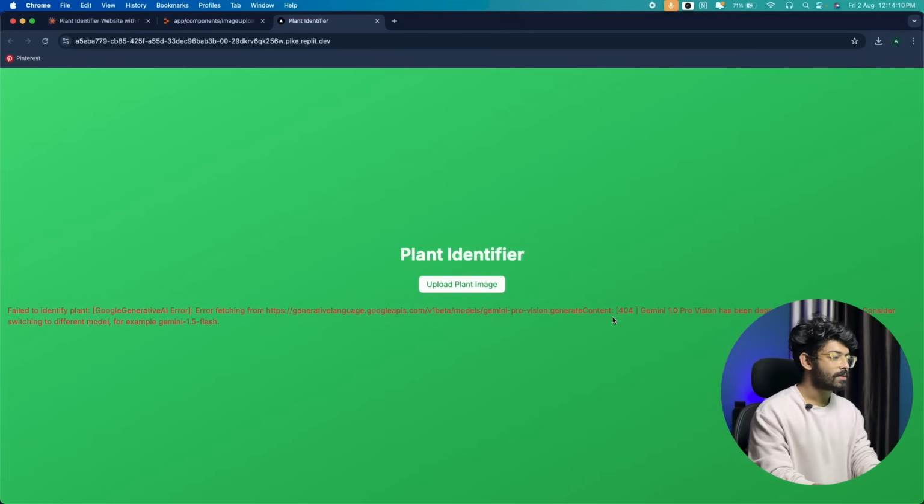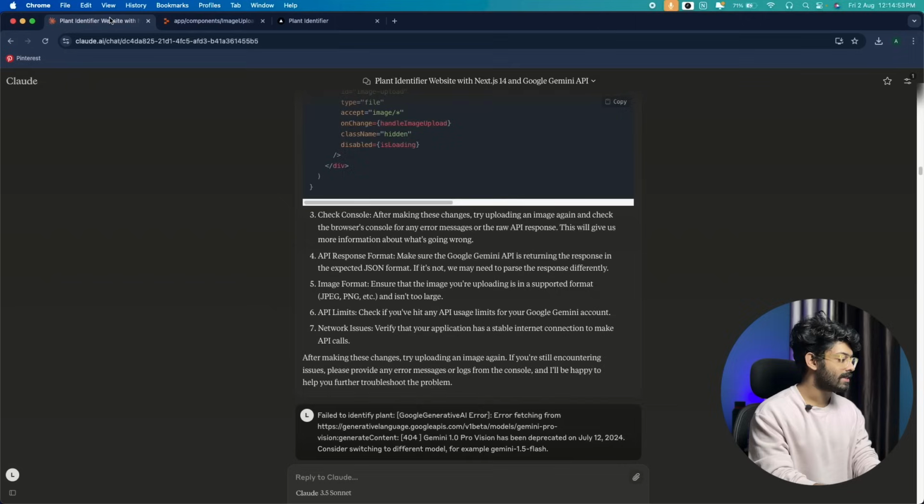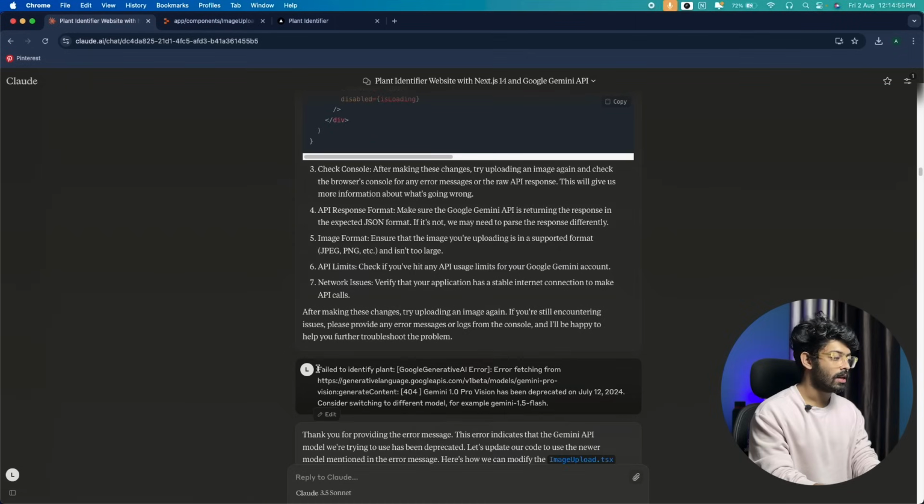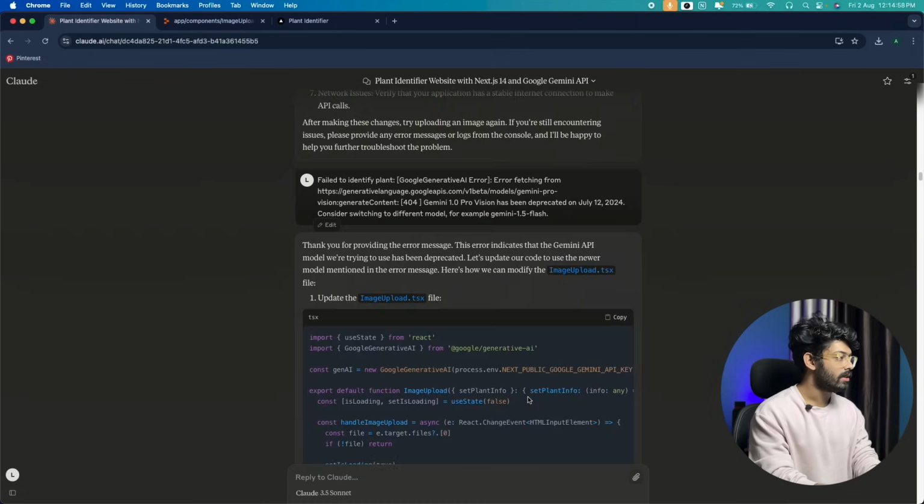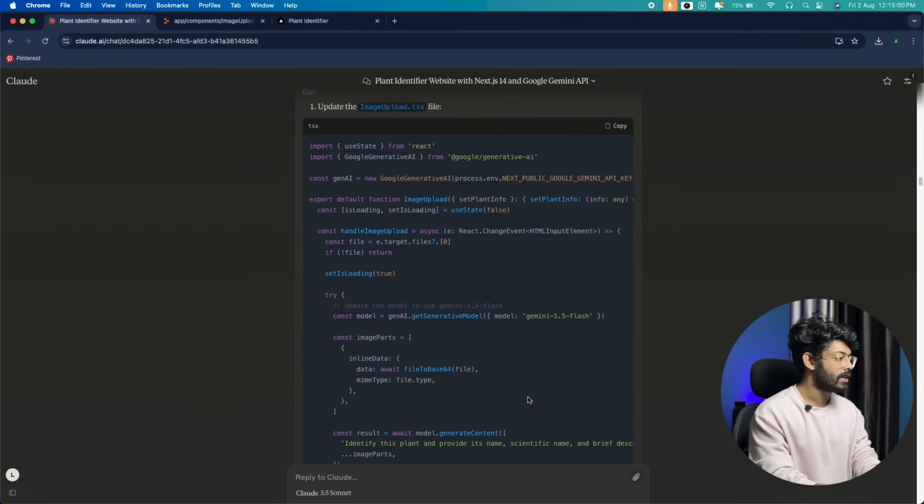Okay, it seems like the Gemini 1.0 Pro Vision model that we are using is deprecated as of July 12th of 2024. So we'll have to use Gemini 1.5 Flash instead. All right, so in this case, all you got to do is to replace the current model with this one. But let's just copy the entire message and send the exact same message in Claude again. And I have just sent this message. And here we have an updated image upload.tsx file.